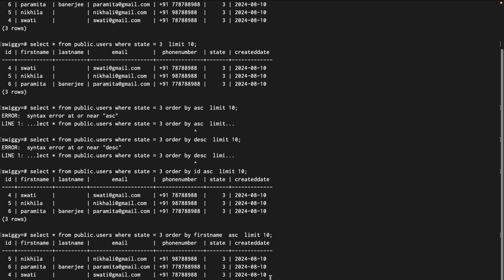Admission date. Let's say the created date is the admission date of the student. Then we can order by the admission date, and then the order will be different. So ordering is completely dependent on your business logic.